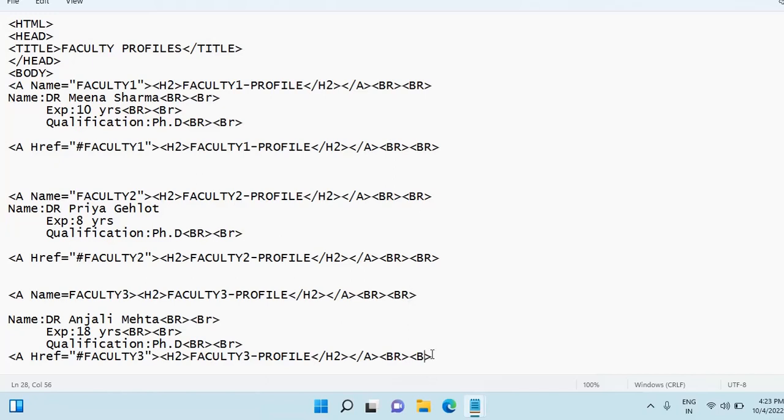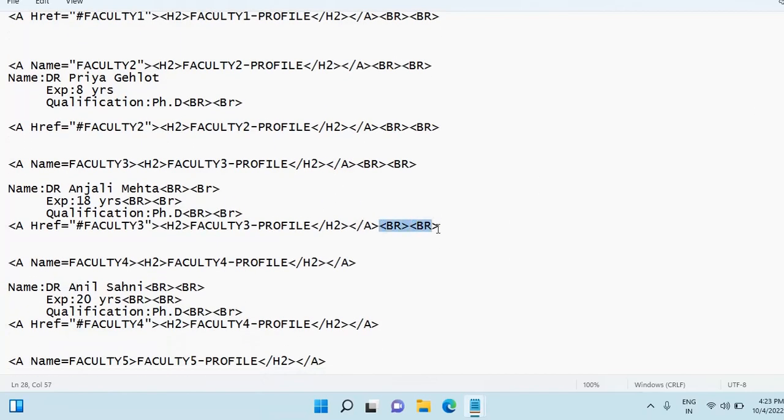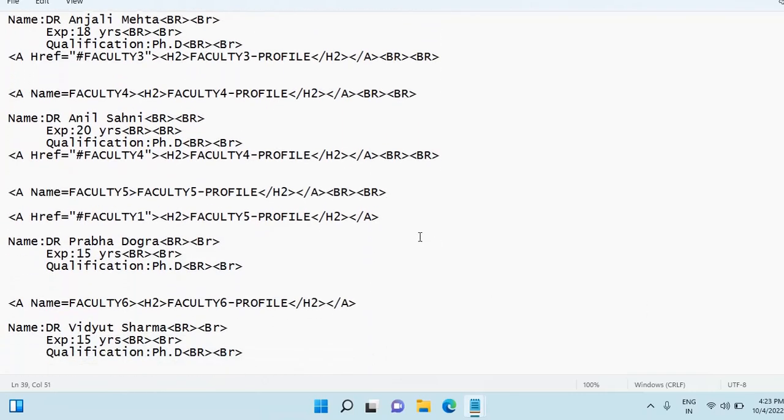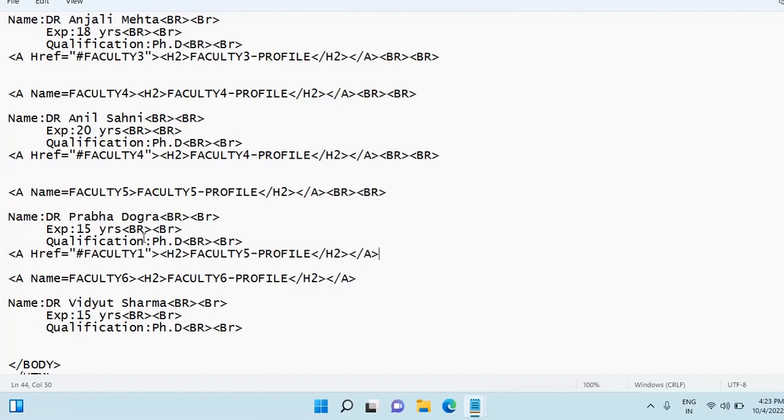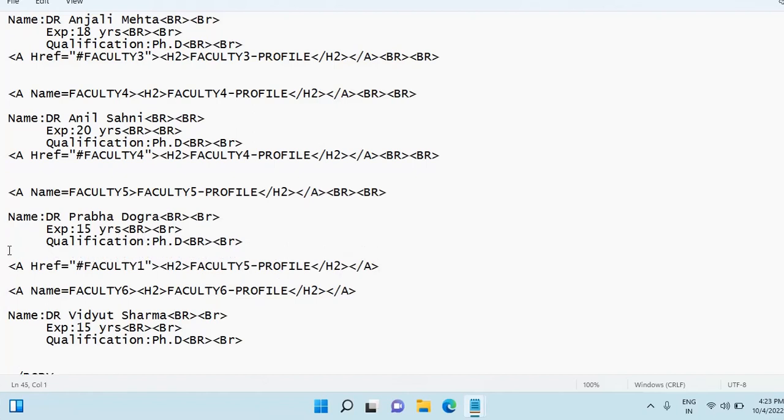So I put the br tag here also. And here for the faculty 5 also. So this href will come here because the details will be under the a name section, and then will come the hyperlink, or you can put the hyperlink anywhere for that matter, right? And then faculty 6 like this. So I put the br tags, right?